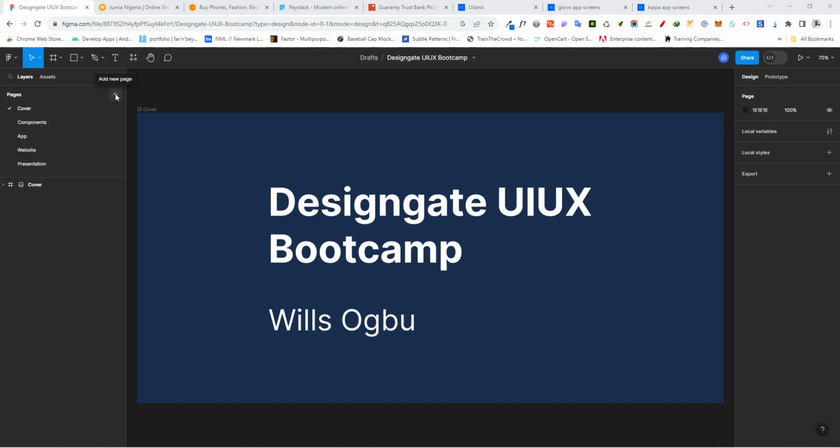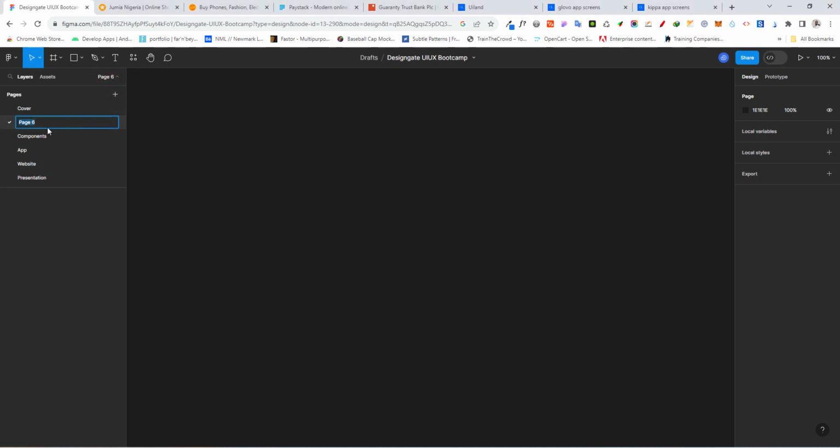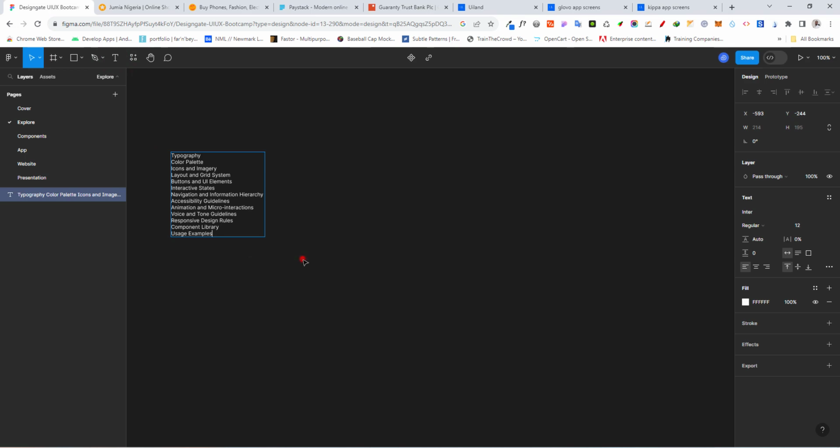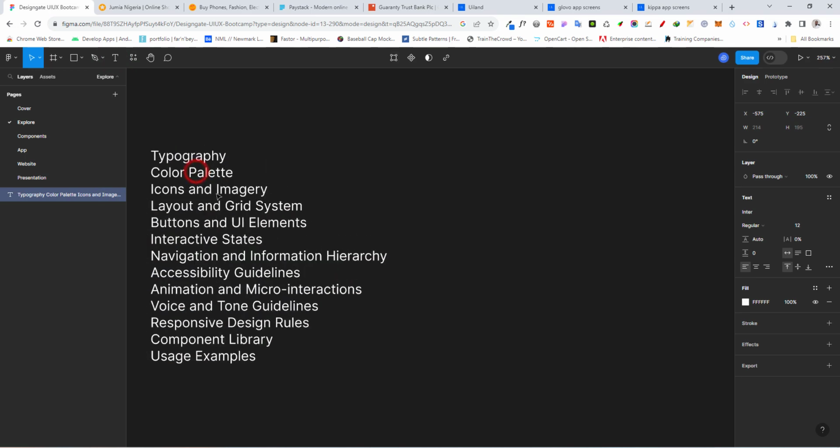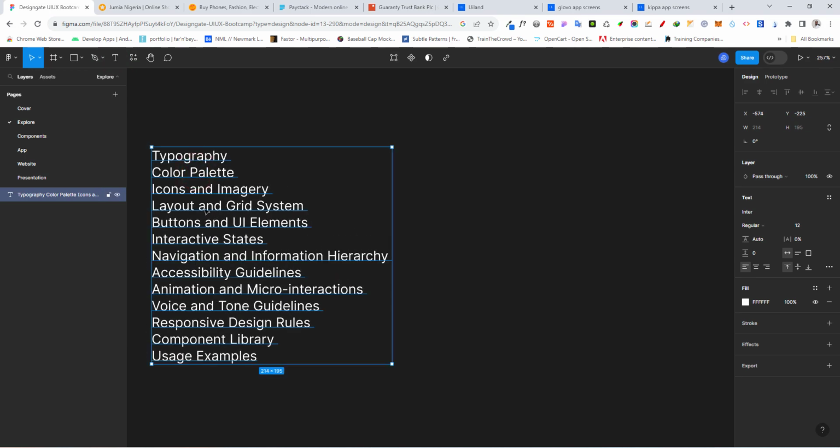Before we start, let's go ahead and create a new page. So click on the plus sign. You already know how to do that. Click on the plus sign and let's call this page Explore. Okay, enter. Now make sure you're on the Explore page. I think I'm just going to copy some of those elements and paste them right here. So like I said, typography, color palettes, icons and imagery, interactive states, navigation and information hierarchy are some of the elements that can be found in a style guide.